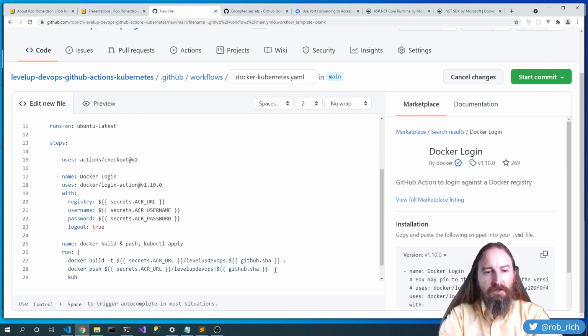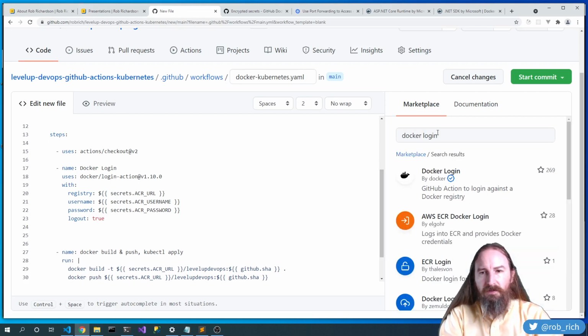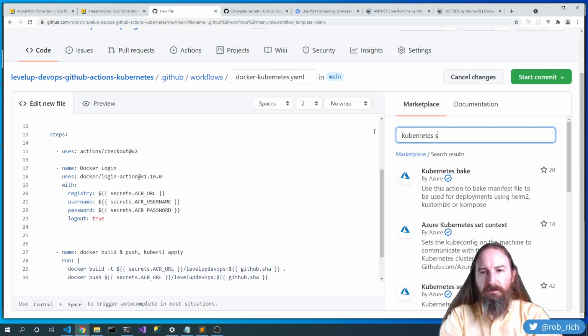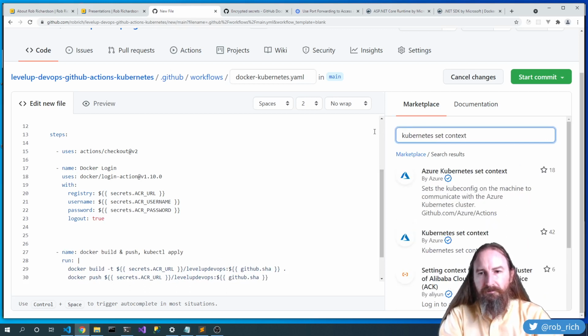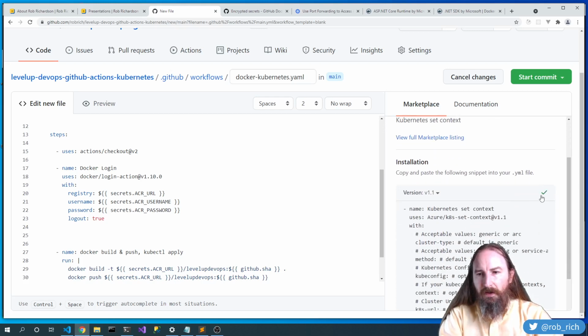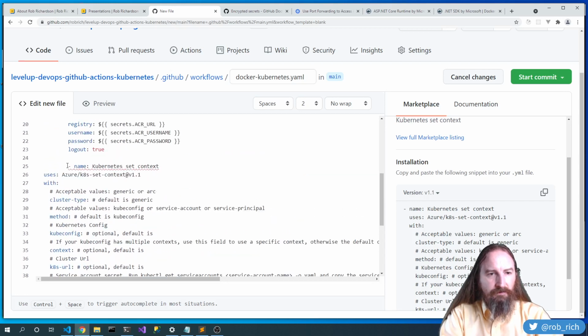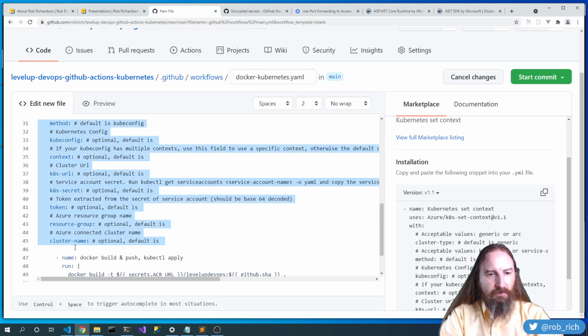Next up, let's do a kubectl apply -f k8s.yaml. Now, we do need to log into our Kubernetes cluster. So let's come back here to the marketplace and we'll look for Kubernetes set context. This one looks good. Let's grab this one and set it in place. We will need to adjust the YAML indenting so that we're lined up.